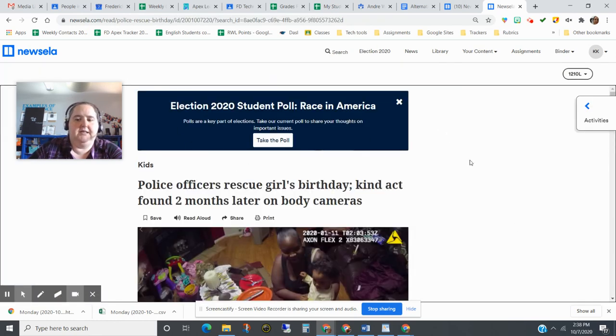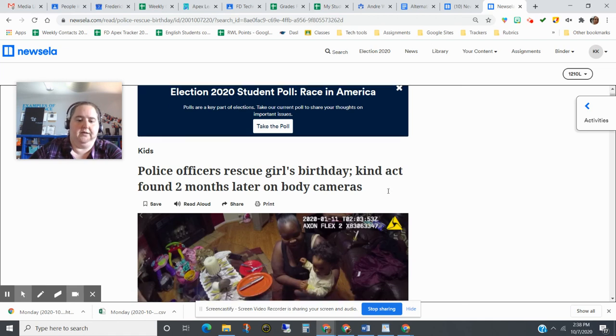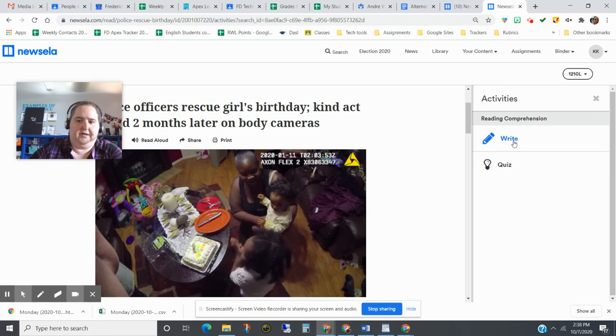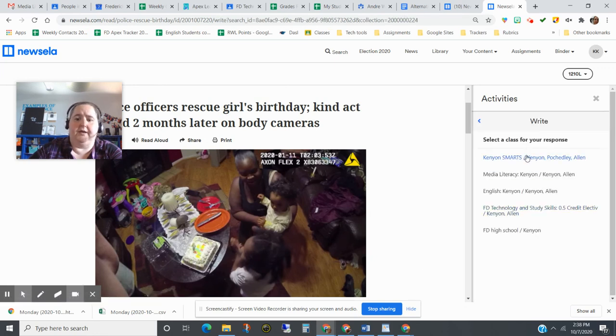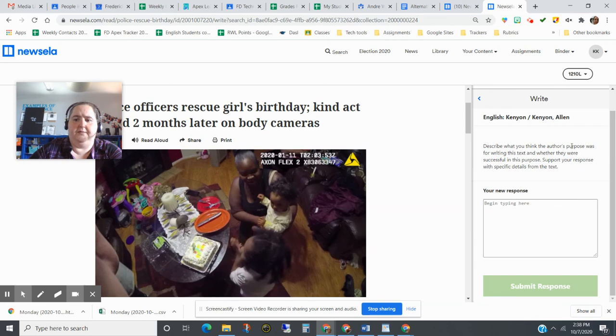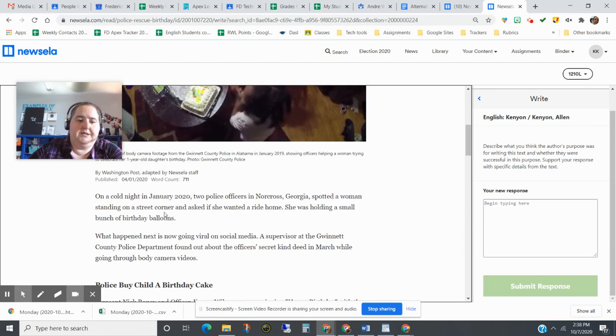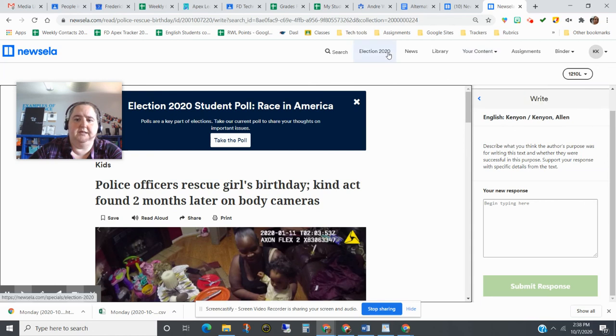Now notice, because this was not an assignment, there's nothing telling you what to annotate. So you do have to make those choices about what you're going to annotate. So one way you might choose what to annotate is you could come over here and look at the writing prompt. So the writing prompt says, describe what you think the author's purpose is in writing the text and whether they were successful. So if I were coming through this, then I would go through and highlight things that show the author's purpose and describe what that purpose is when I annotate.